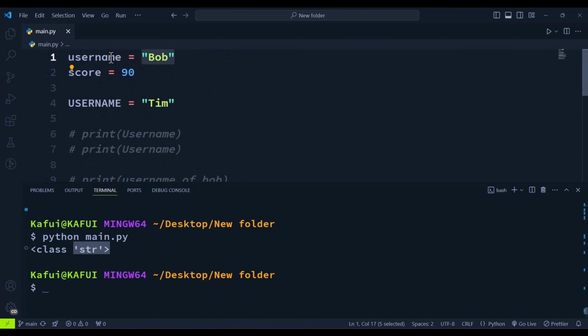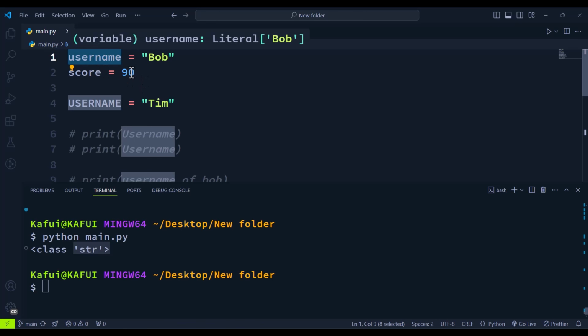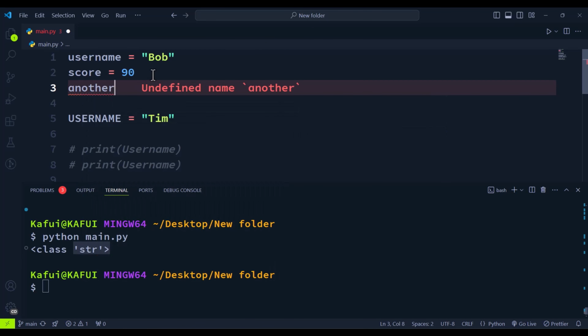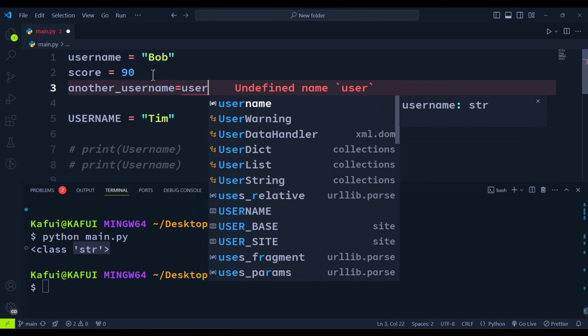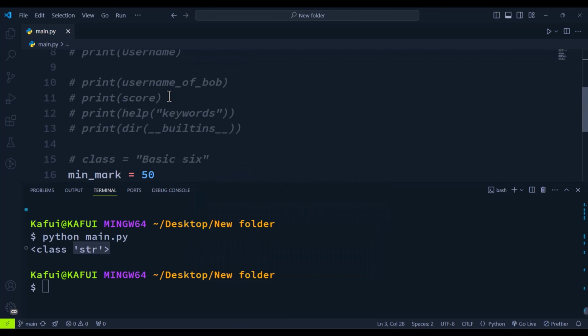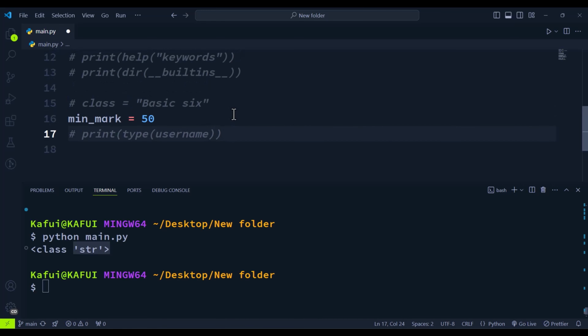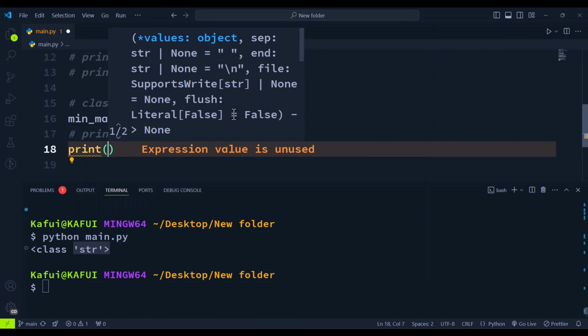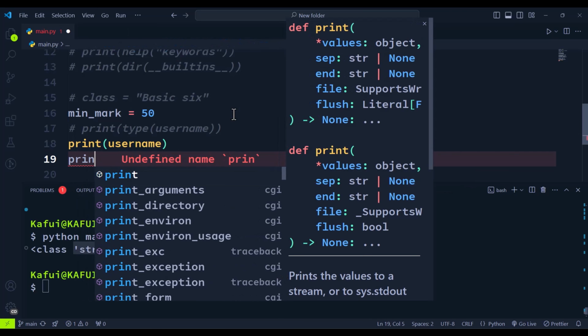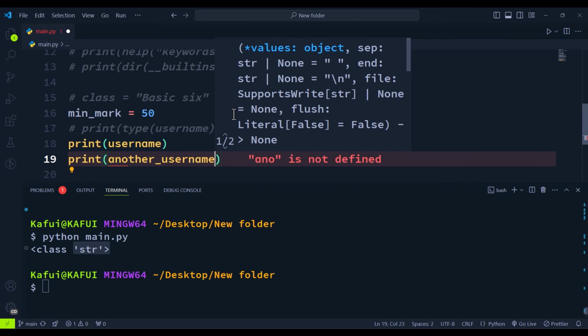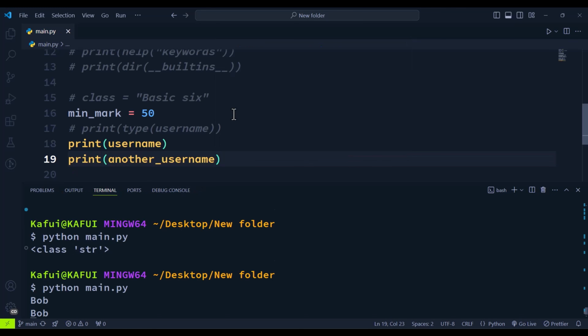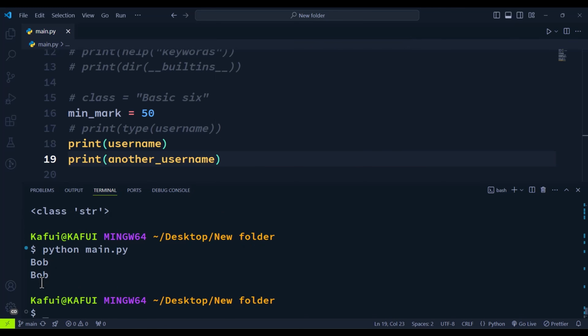So this username variable here is just a reference or a pointer to the value Bob in the computer's memory, and then I can go ahead and declare another variable which points to this username variable. So I can write another username and then assign it to the username variable. So when I do this and save and then try printing it, I'll comment this out and then I'll print the username variable first, then I'll print the other username variable. And then when I run it, you see that it's giving us the same result, Bob, Bob.